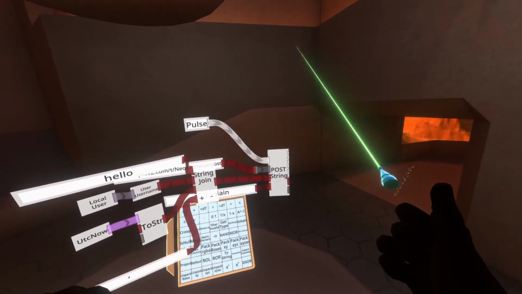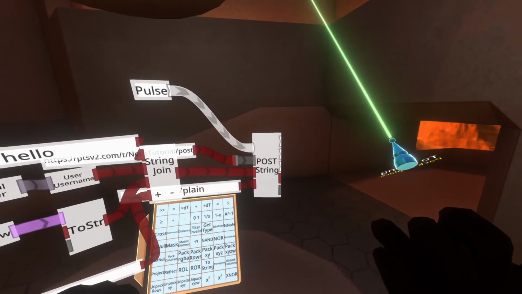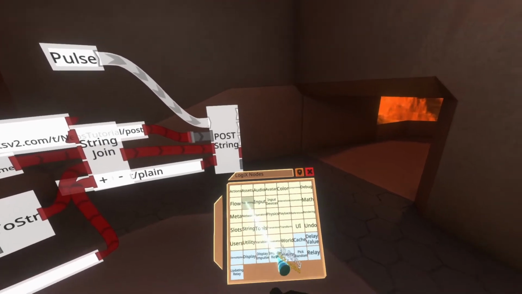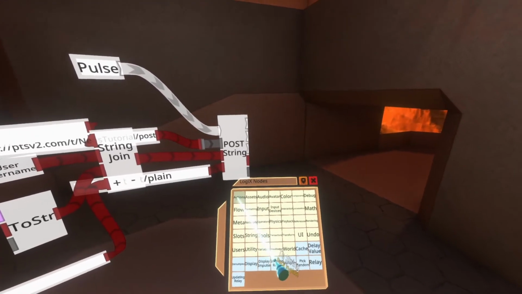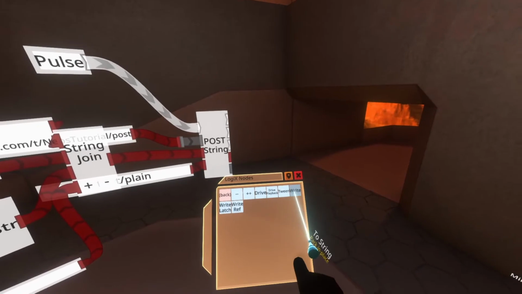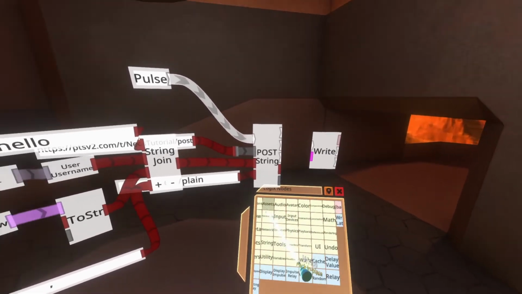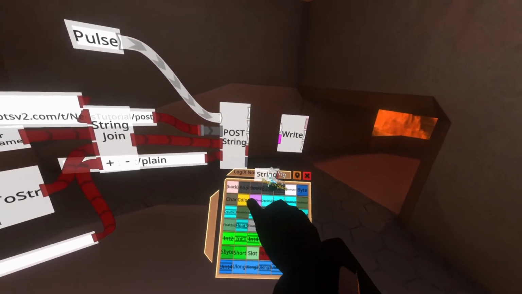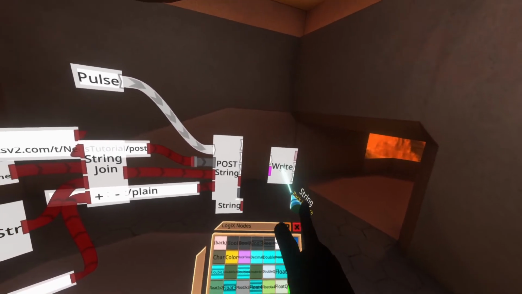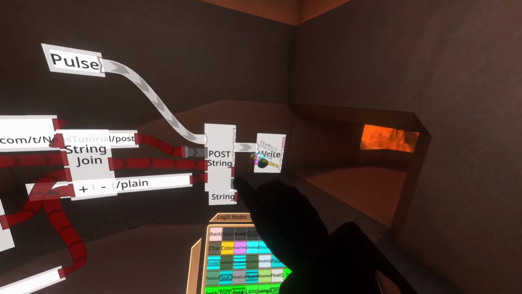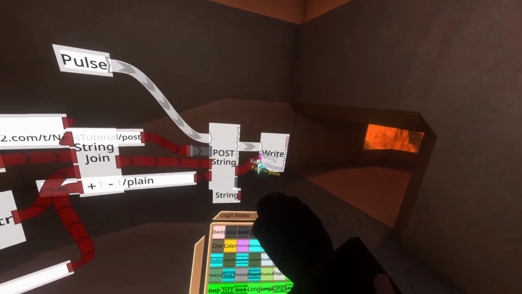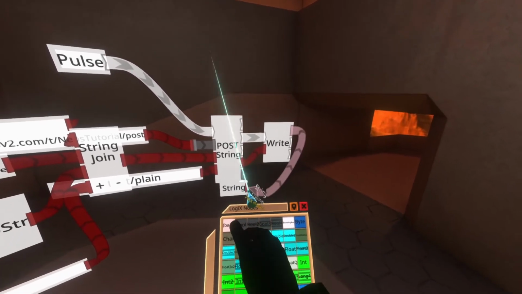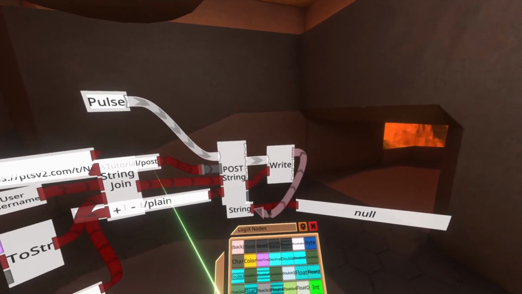Now this won't actually do anything. It will let us know if it succeeded, but it won't actually do anything because we can't see the results. So we're going to recreate our write string setup from the get string tutorial. For that, we're going to need actions, write, and a string variable, which we can find in variables, storage, string. So we're going to plug the on response into the top of the write, the content into the bottom of the write, which will turn it to a red one, plug the pink into the string, and then pull the string out for a display node. And then this will show us the response that we get.